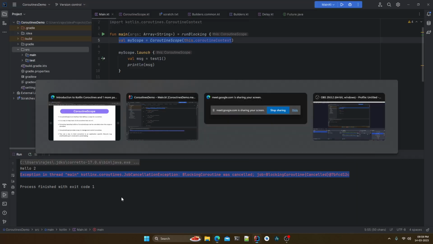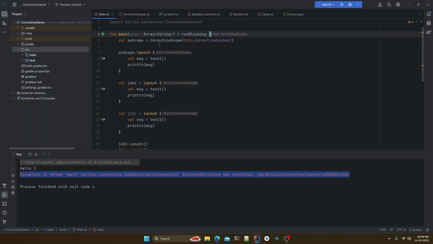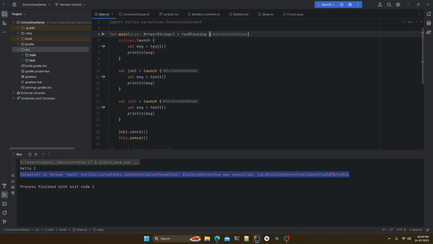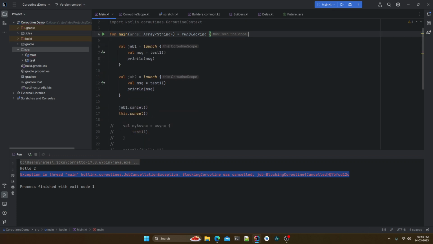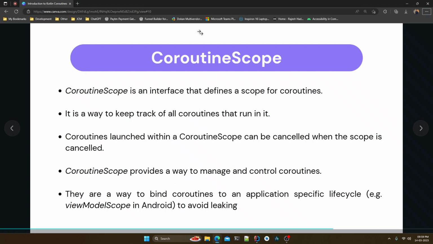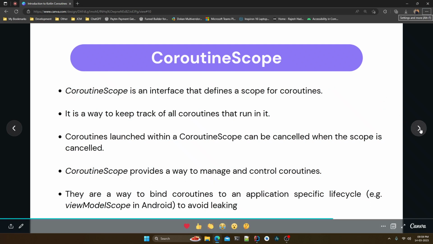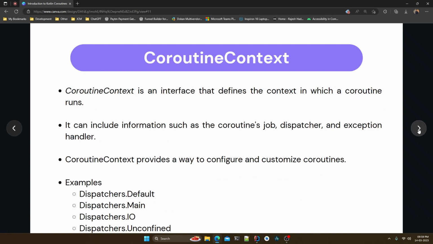The viewModelScope you see in Android, or any lifecycle scope, is created by similar kinds of commands. You can create your own coroutine scope this way. So your viewModelScope or even your lifecycleScope are created this way. You can create your own scope as well, right? So this is all about the coroutine scope. Without scope you cannot launch coroutines.